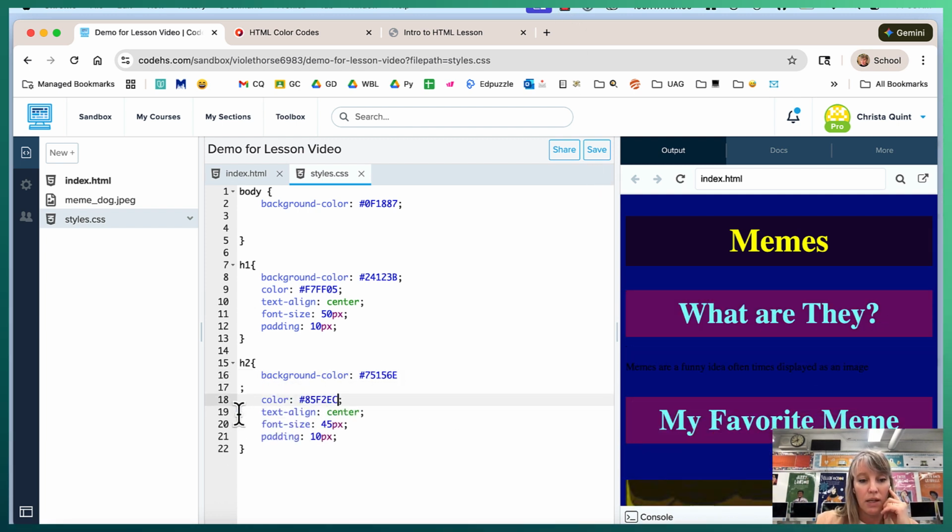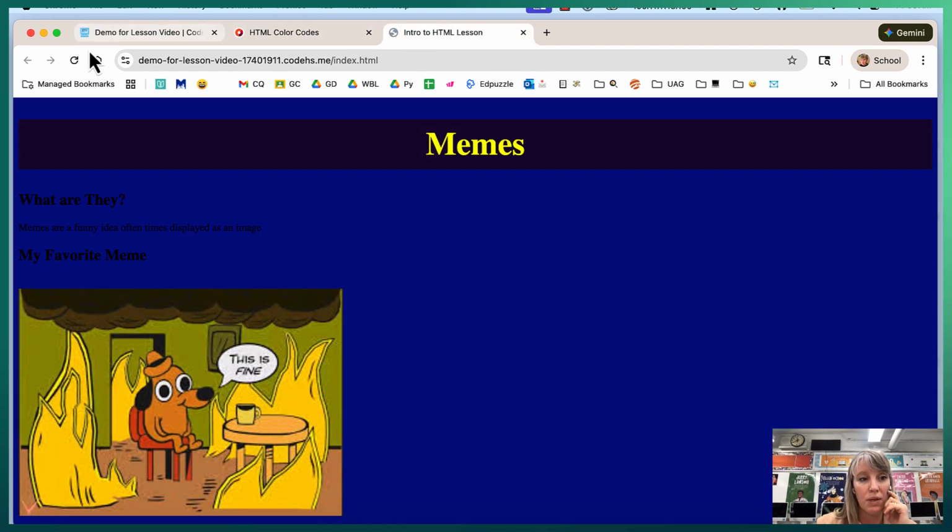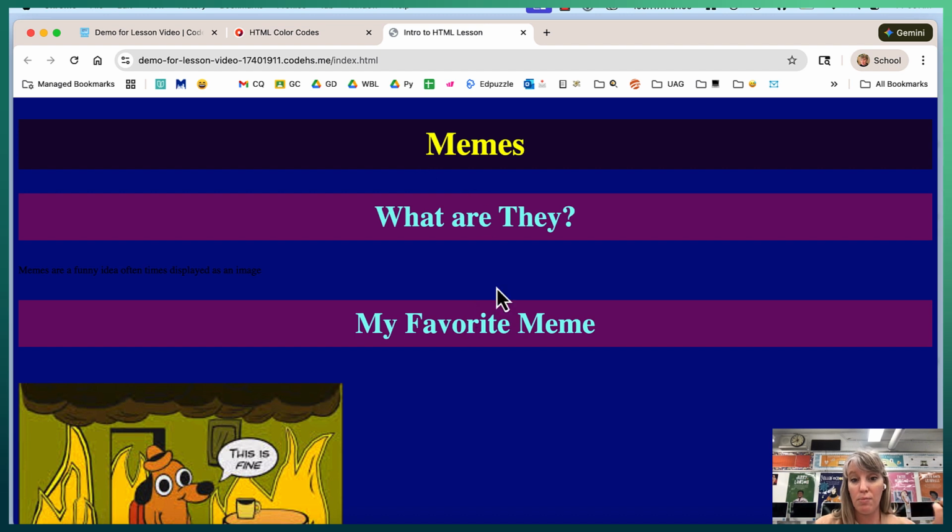Okay, so I'll change the background color, the color, and the font size. I've just done that, and what you can see is that when I do it with my H2, it changes two sections of my web page because there are two H2s in my web page, so it changes both of them.